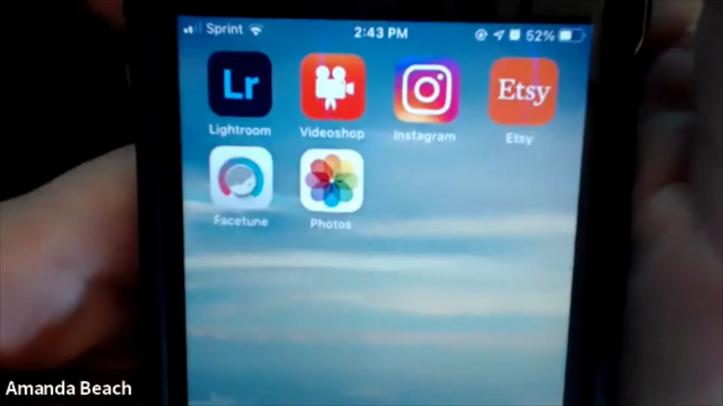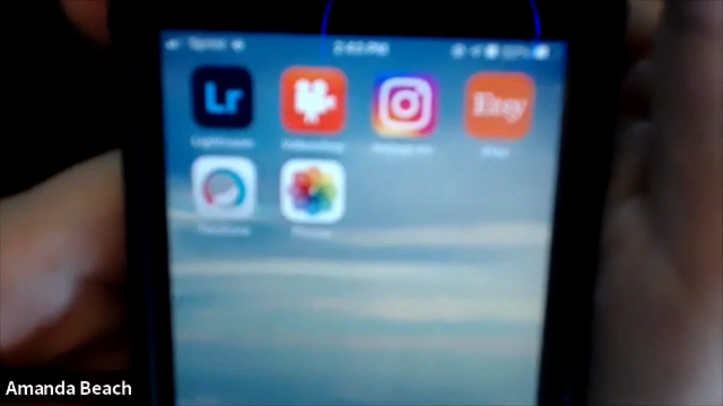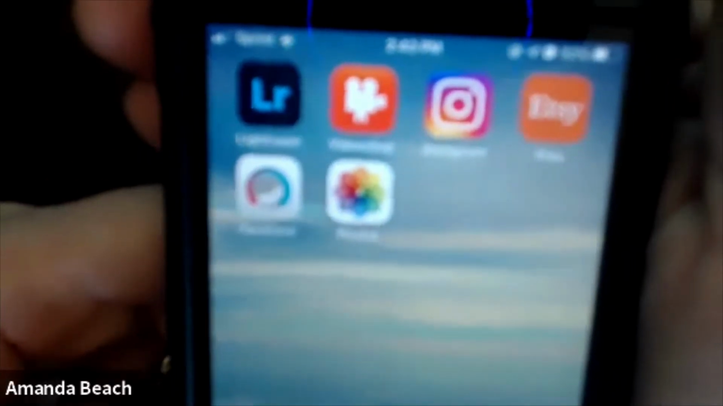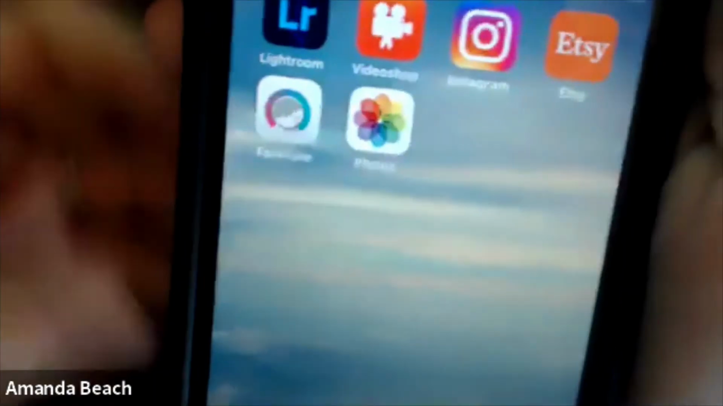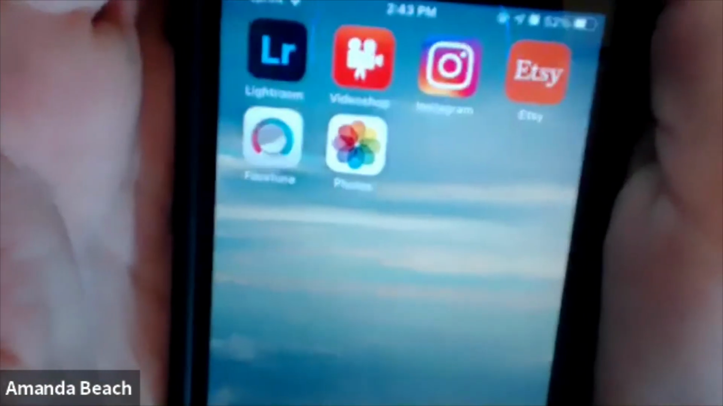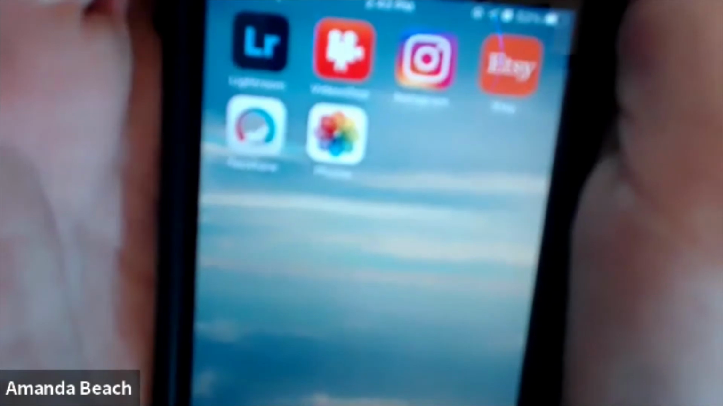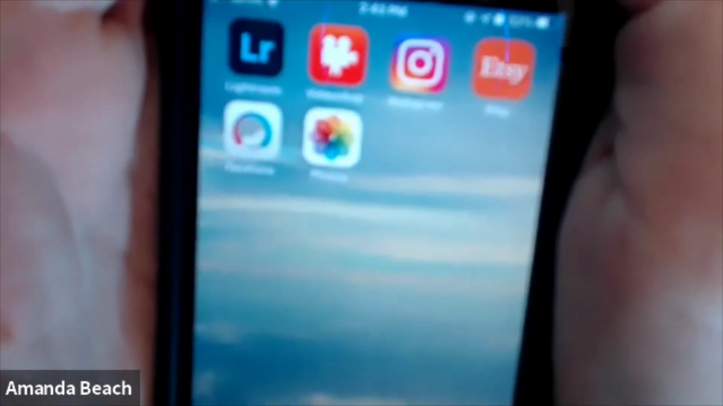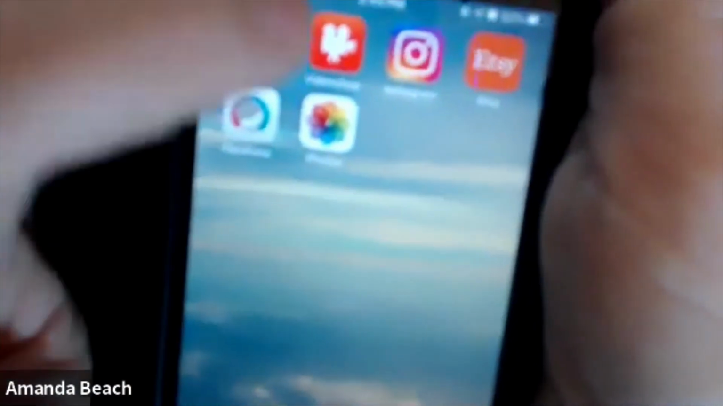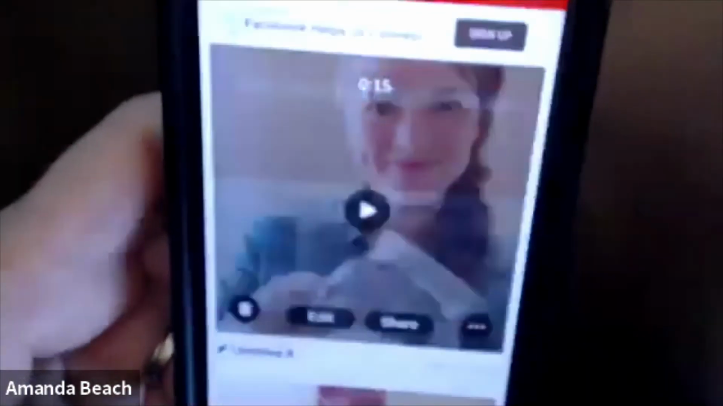Video Shop is the app that I use to edit my videos the most. This app is so user-friendly. A friend of mine came to my house with her 8-year-old, and her 8-year-old was watching me edit one of my reels one day, and she downloaded this Video Shop app to her iPad, and she was editing videos within a couple hours. She figured it out. So if an 8-year-old can figure it out, so can you.